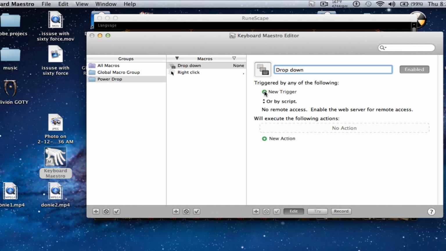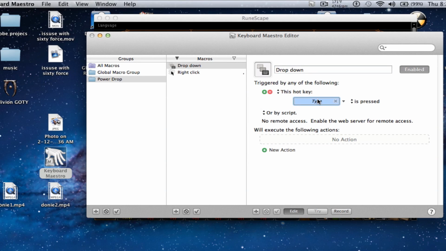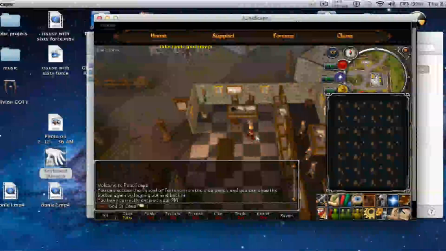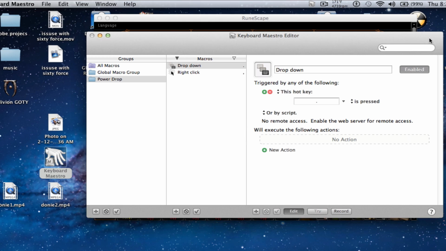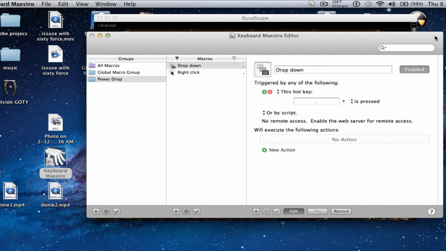Anyways. Then you do the same steps. Go to new trigger, hotkey. This key I am going to use the period, because a lot of people don't usually use periods at the end of their sentence. Some people do if they're very graphical, but I don't care. I'm just playing the game to make money. That's about all I'm doing.